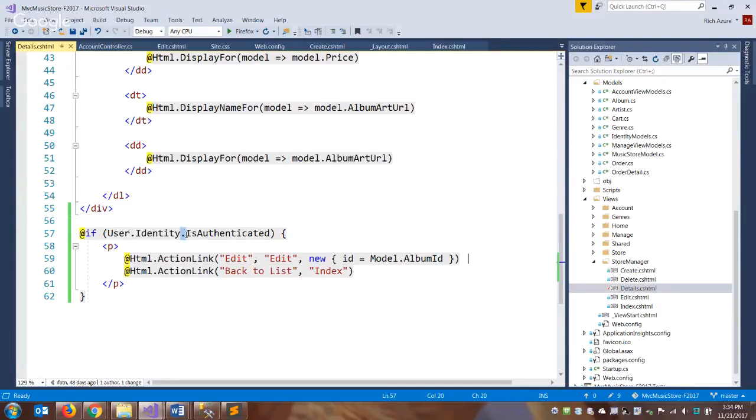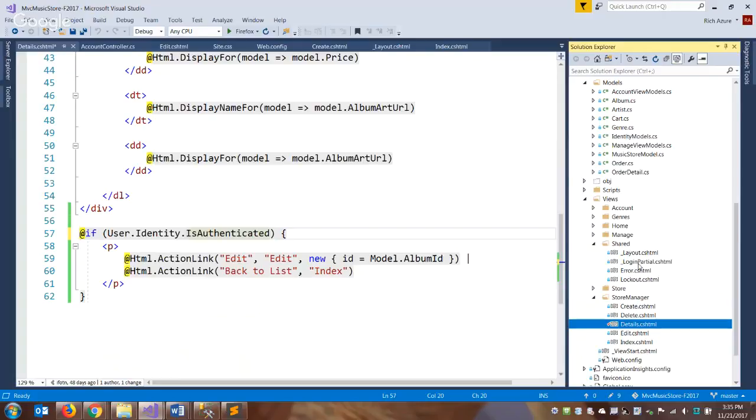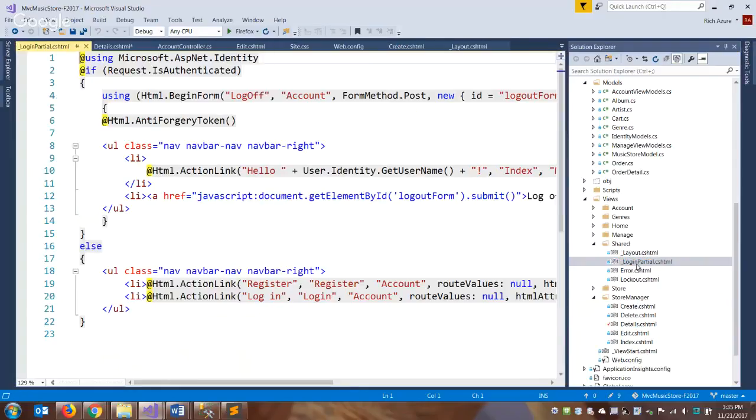We have access to other things as well, like the username, User.Identity.Name. That's how it's printing the email address in the navigation bar. If we look at, just one sec, here's that section of our nav bar. They've used User.Identity.GetUserName. That returns the name.